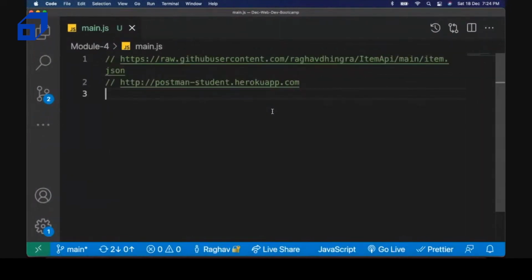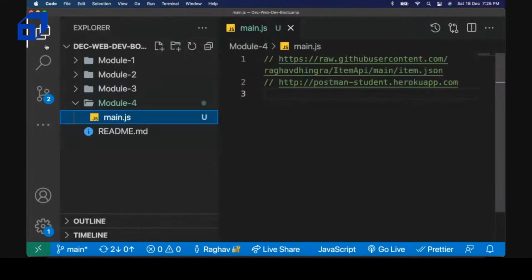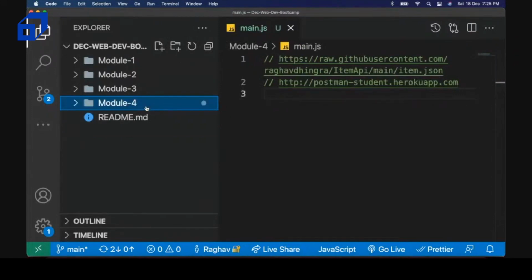I believe my VS Code would be visible. Yeah, so starting with module 4. If you have not covered the previous three modules, you can definitely go to the GitHub Scalar Academy, go to the December Web Dev Bootcamp, and clone the whole repository along with the modules. In each and every module there is a readme on what we have covered and what we have initialized, with the presentation that we have used along with the structure that we have done.